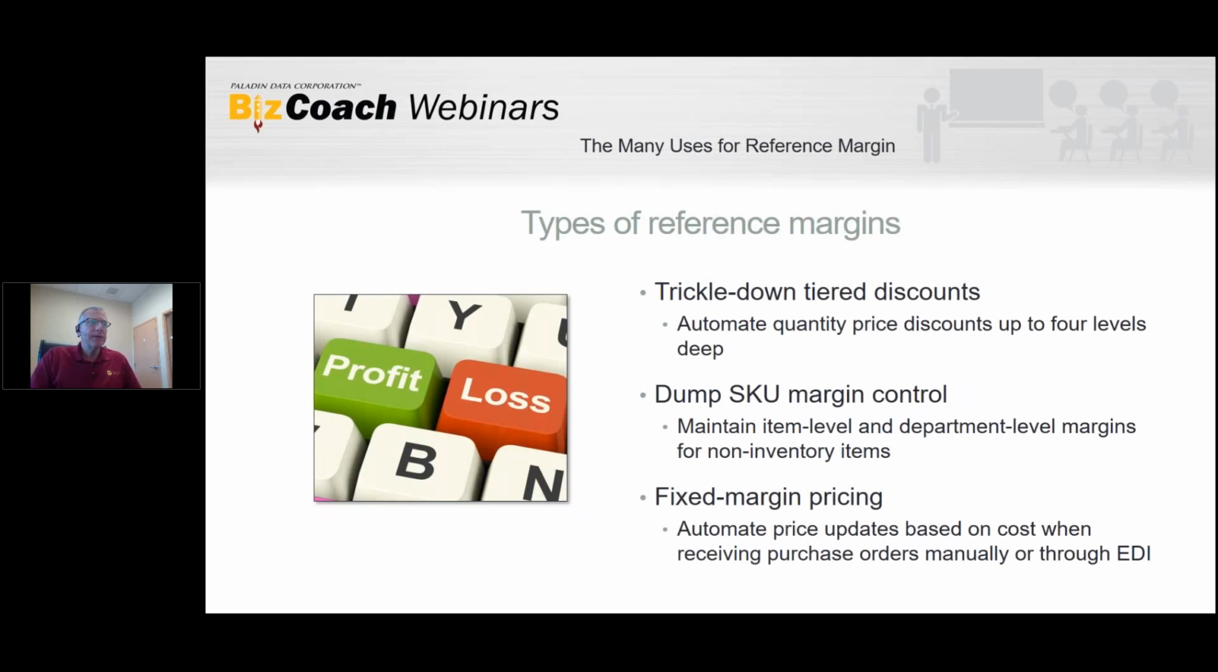So breaking down the different types of reference margins, you have the trickle-down tiered discounts. These are to automate quantity price discounts up to 4 levels deep. So I'll show you how to do this. Right now, if you're putting in quantity discount breaks, and you're actually putting a physical price in, for example, one is $1, but if you buy 2, you get them for 75 cents each.